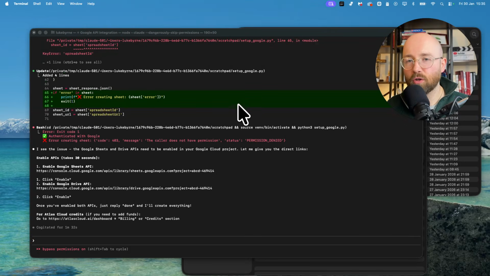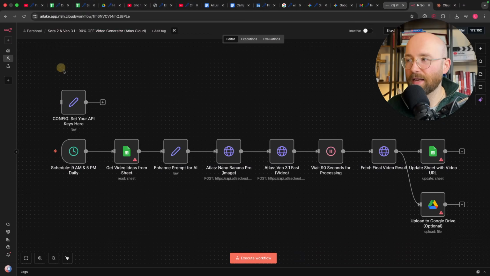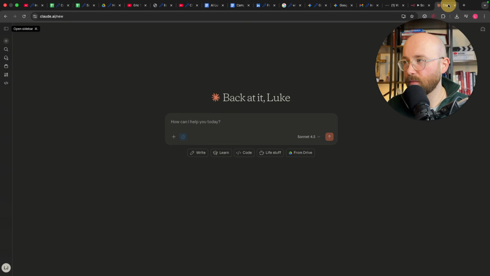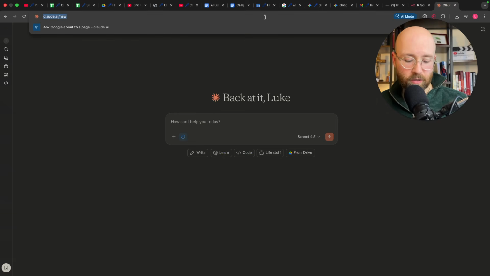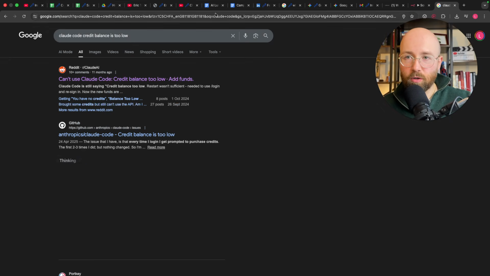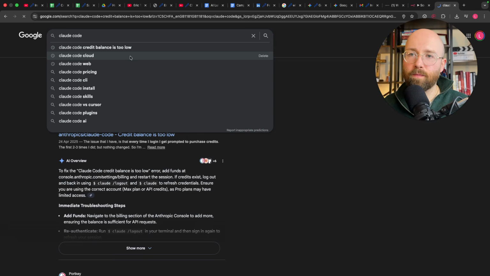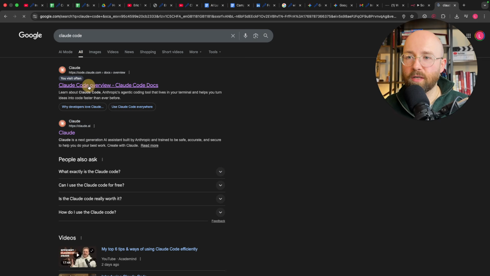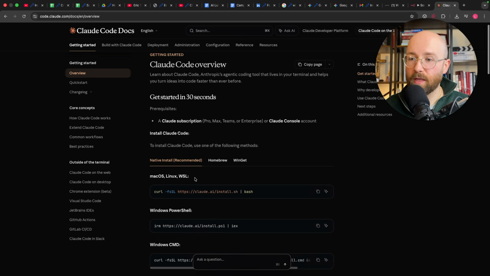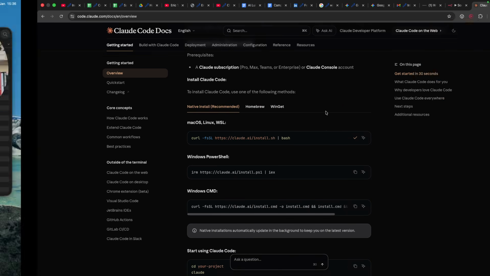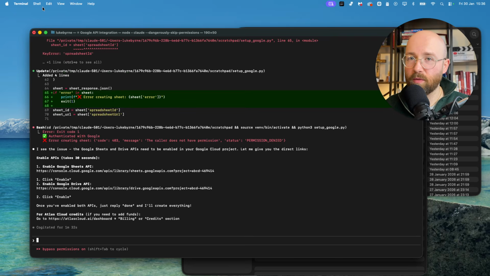How do you get Claude Code to make n8n workflows? Let me show you. It's simpler than people make it out. So simply, Claude Code, let's search this up. And then all you're going to do is go here, boom, and then you literally just copy this, bam, paste it in here into terminal.